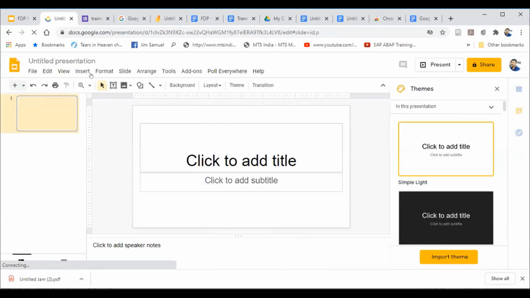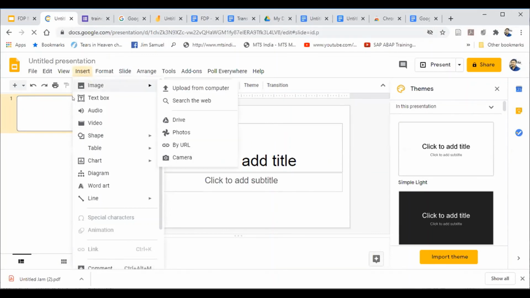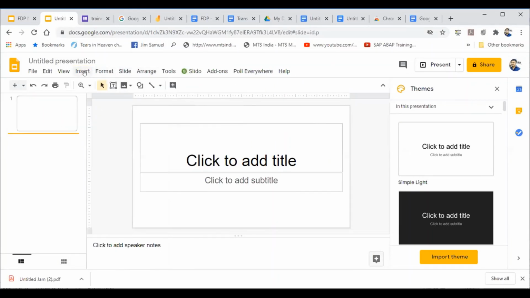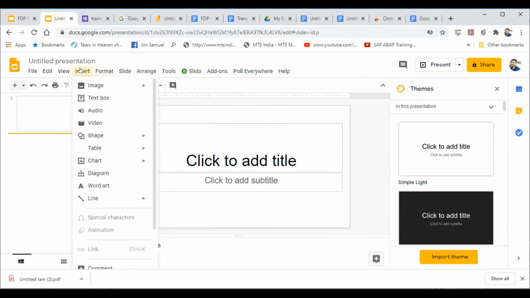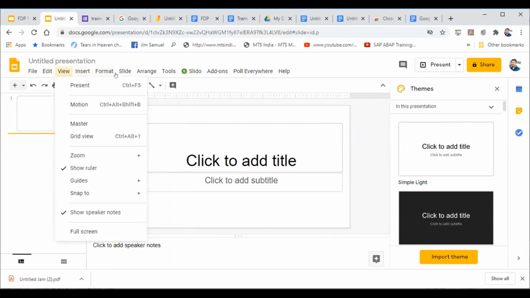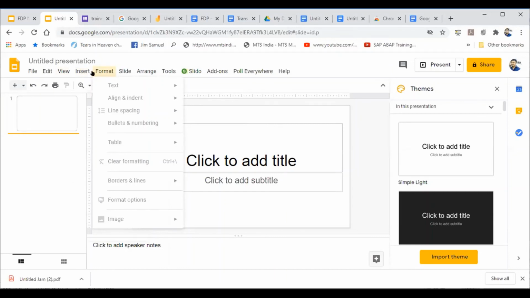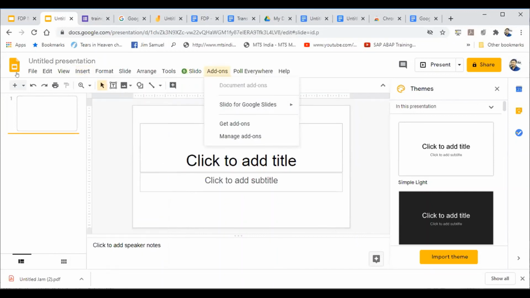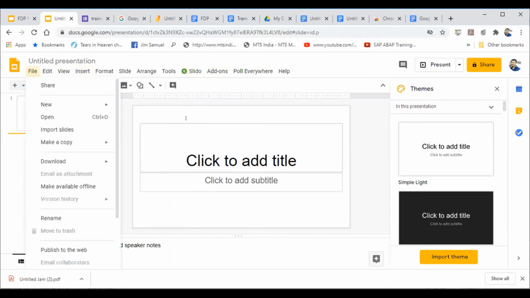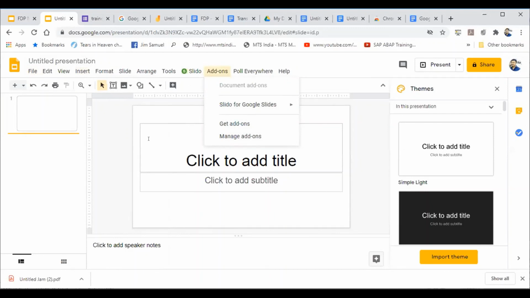In this slide, similar things are here. You can insert an image. Also, you can create a background. So these are the options available here. You can insert an image from the web, etc. All the options which we have seen in Document are also present here. Okay, the add-ons again.